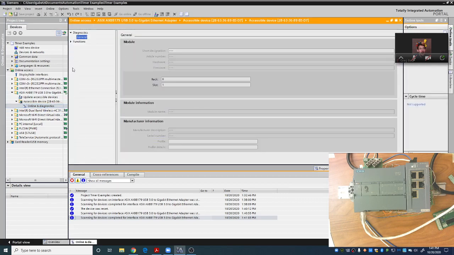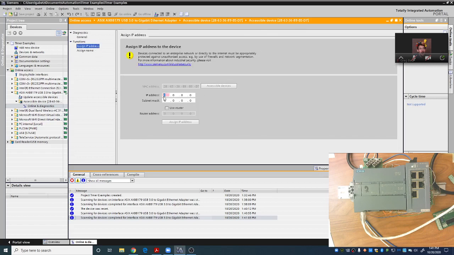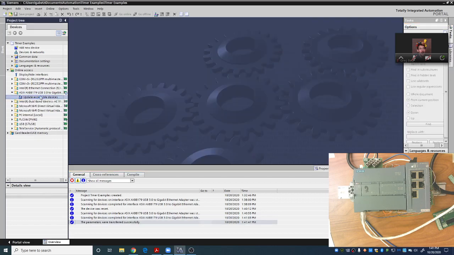You will also notice that the information inside this diagnostics area is much less. There's basically nothing there. All we can really do is assign an IP address, so we're going to go ahead and assign it. I'm going to assign it back to the same thing it was, and I have a subnet mask of 255.255.255.0. I'm going to assign the IP address, and then unfortunately, we have to do that whole scanning thing one more time, so that we can actually get access to it the correct way.